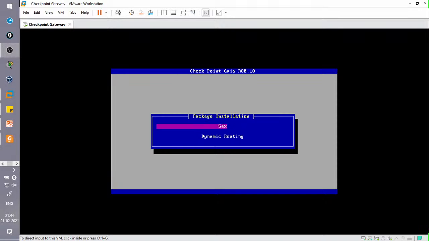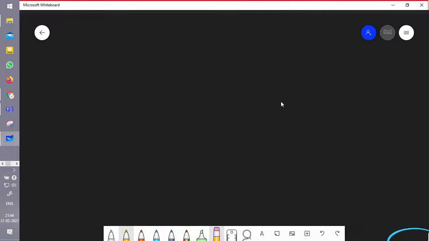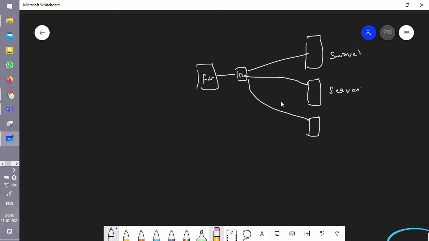If I talk about your firewall, it never performs any kind of load balancing. Why do we want to share the load? Let me give you a scenario. Suppose you have one server in your company, two servers and three servers. I'm using a firewall as of now. This is your firewall, this is your switch, and this switch is connected with all three servers: server 1, server 2 and server 3.